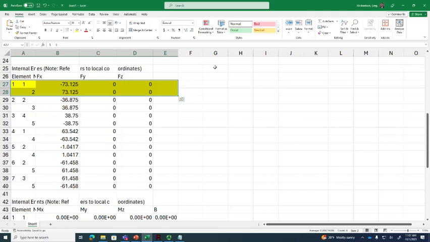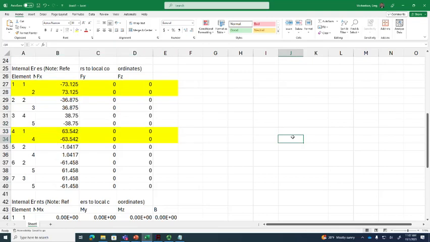Now on the flip side, let's look at element four, okay? Element four, I have a right force here, so we say element four: 63.542 to the right, and over here, 63.542 to the left. And so what's going on in element four? It's in compression, okay?